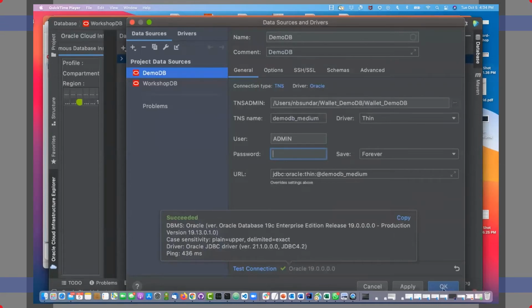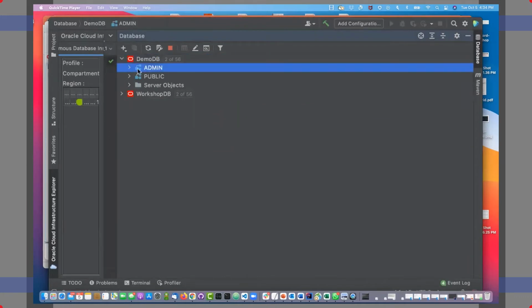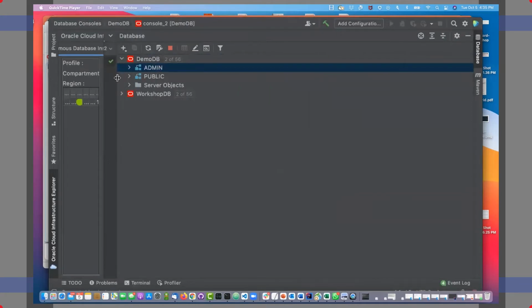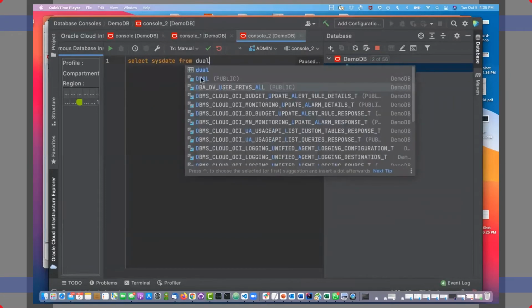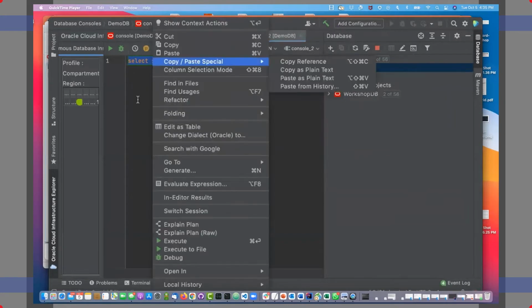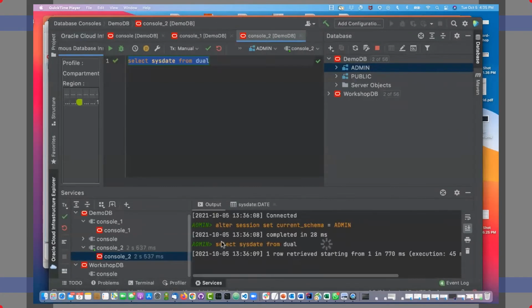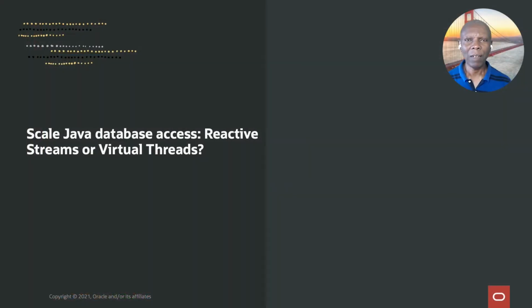So the connection has been successful. Now we will take a SQL, a query console, and issue a SQL statement just to double check that the connection is indeed working. And that should just work. So yes, that concludes showing the plugin and how you can use it to provision and to check the connection. Thank you. Back from the demo, this is how to scale.